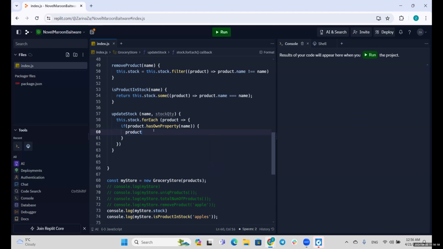It means that we have to get this. What is it? Product?